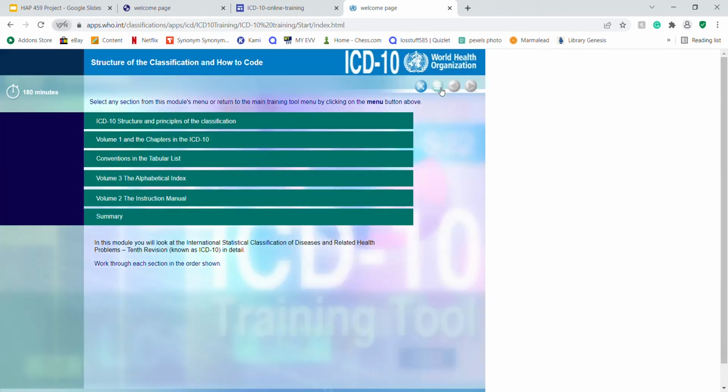To give you an example of volume 1, we won't be able to go through the whole thing, but if we go back to the menu, the structure of classification and how to code shows you the estimated time. Keep in mind, every unit that you start will give you an estimated time. For this one, to go over everything until the summary, it'll take about 180 minutes. Let's go back to the main menu.